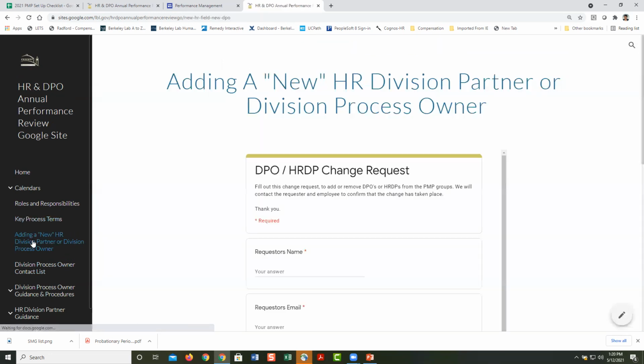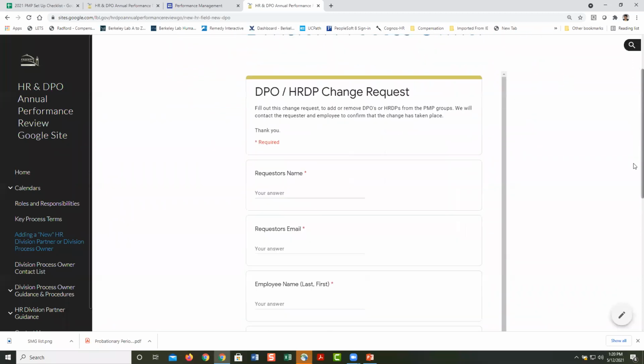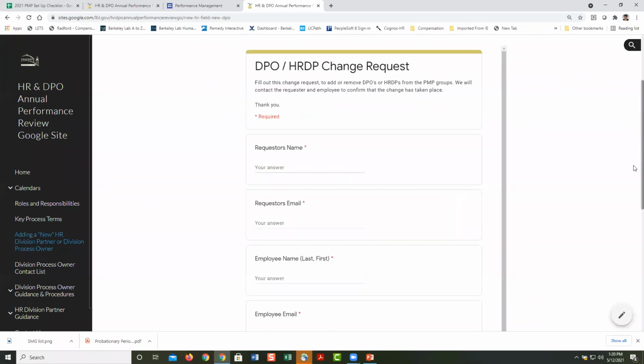This section here is about adding a new HR division partner or division process owners, because sometimes that can happen smack in the middle of our processes. We're trying to get things going. People come and go, and sometimes we have new people that show up mid-process.